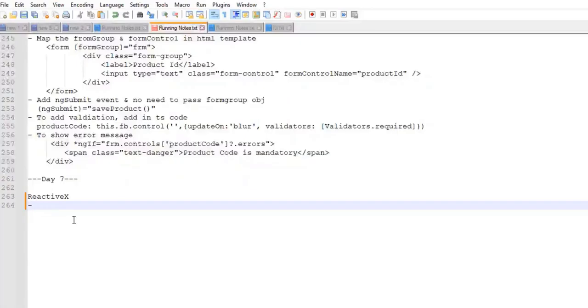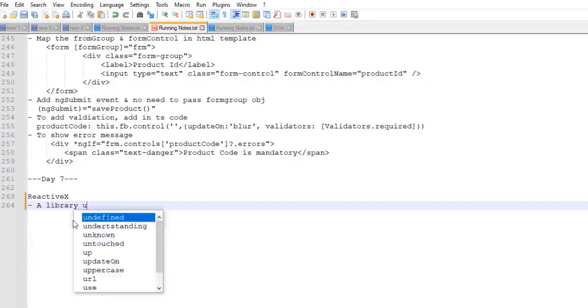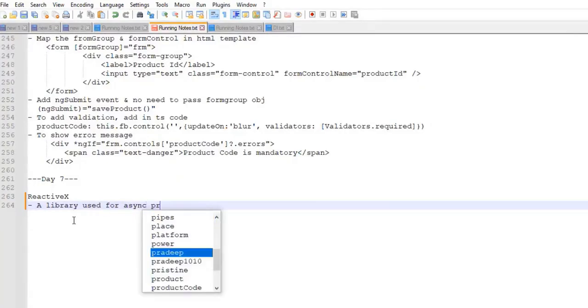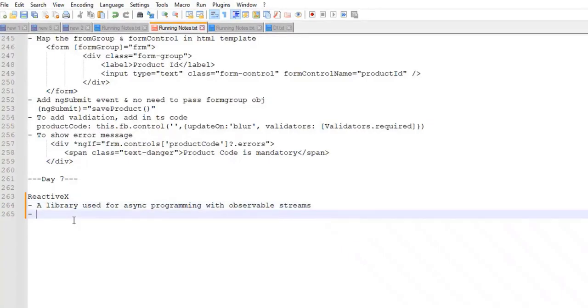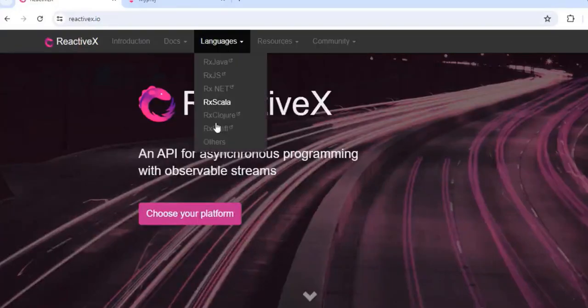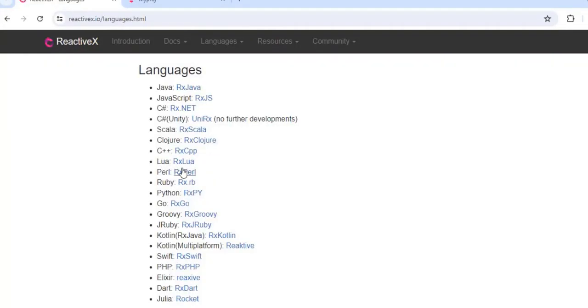So what is ReactiveX? A library used for async programming with observables. I'll tell what we mean by observable streams. Now this library is available for different languages. It is available for JavaScript, for .NET, where there is something called Rx.NET. For Java, there is RxJava. For JavaScript, you have RxJS. And there are many more. If you check here under languages, there are many other languages available. For Ruby also it's there, for C++ also it's there. Okay, this is all about different libraries.